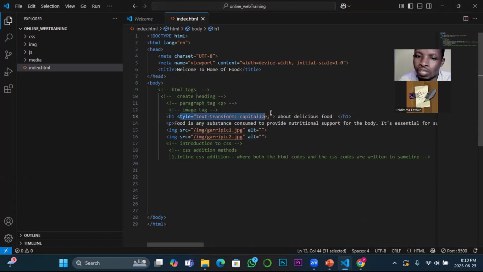That is why we are not expected in most cases to use the inline method. I just want us to understand that there are three methods of adding CSS. So I'm going to quickly use the one I would like you to use during your assignment. Remember I've explained inline. I will explain the other method in our next class. So let me just explain two today.